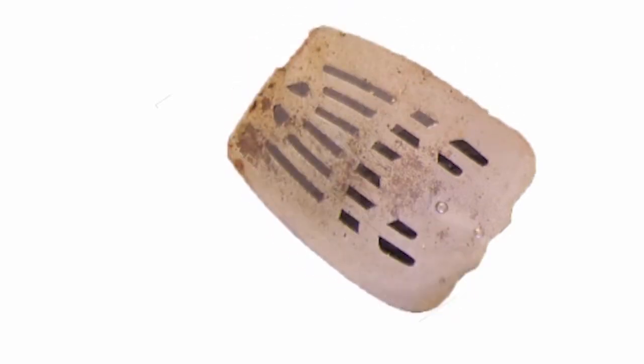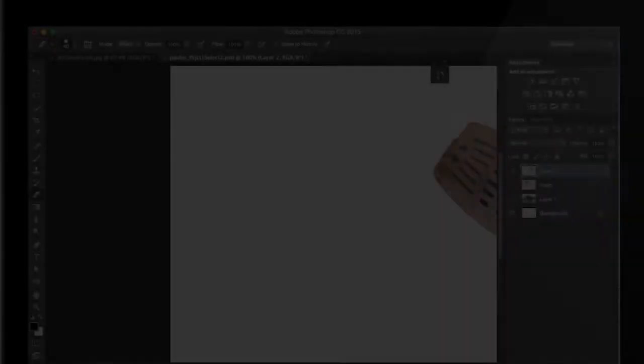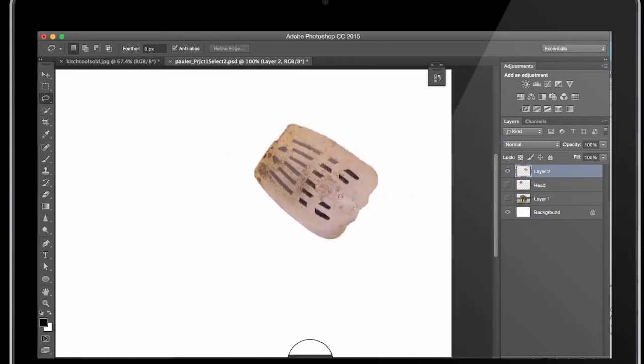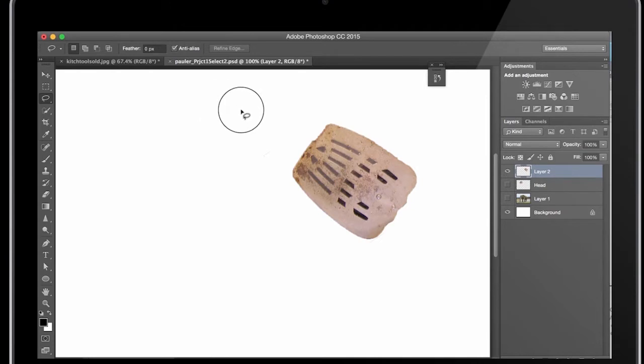The only way I can use Refine Edge is if I have both a selection tool selected and an active selection, which I don't have right now. That's why Refine Edge is grayed out. So a shortcut way to reactivate a selection is to hold down the Command or Control key and click on a selection if it is on a layer with transparent pixels. And you can reactivate the selection.